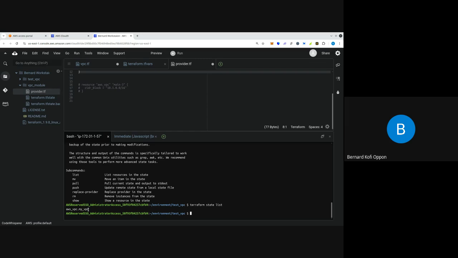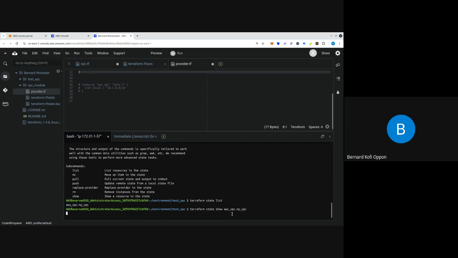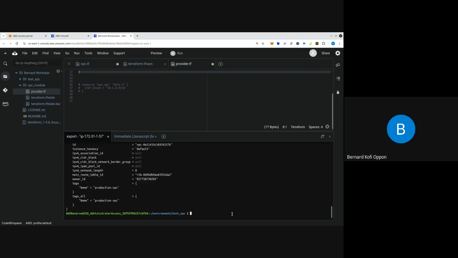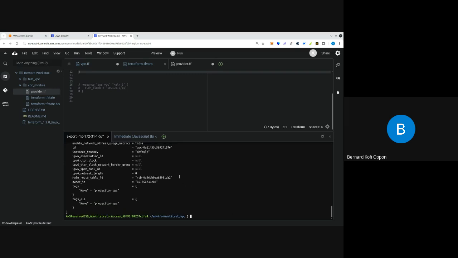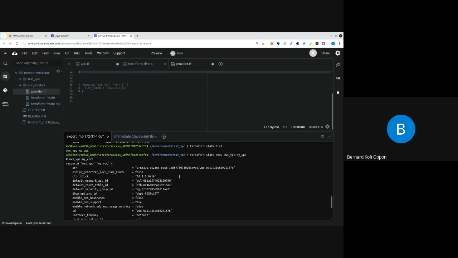And I can actually show this VPC. Let's say Terraform state show, okay, show me this VPC. My environment is very slow. See, it went into the state file. This one, it didn't even go to AWS. It went into the state file, which I opened, I cut it, I showed you what's in the state file.